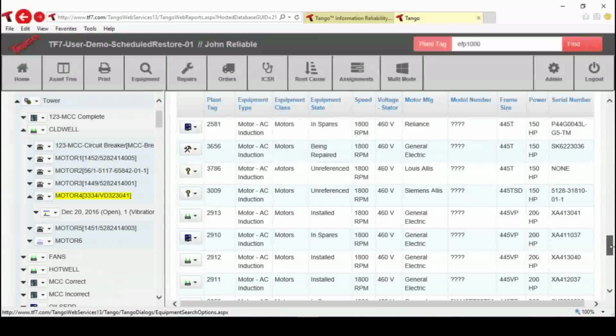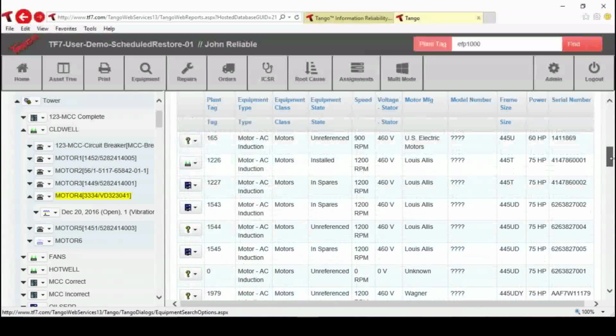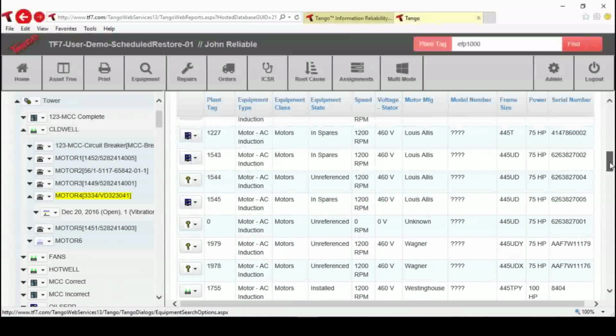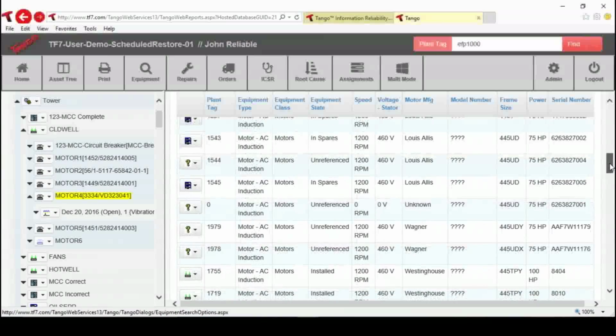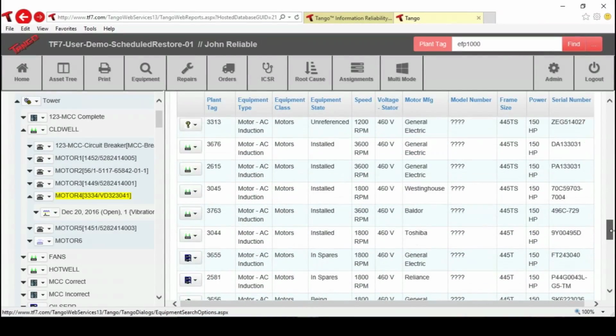Now, some of them are installed, some of them are in stores, some of them are out for repair, some of them have a yellow question mark, means that we don't know where it is. Its location has not been designated. We just know that we own it. So a lot of motors there that are 445Ts.